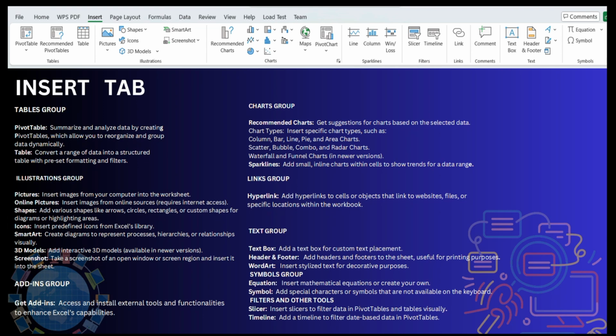Let's start with the links group. Hyperlinks link to Excel objects, websites, files, or specific locations within the workbook. So let's tackle the text group. So first is the text box.